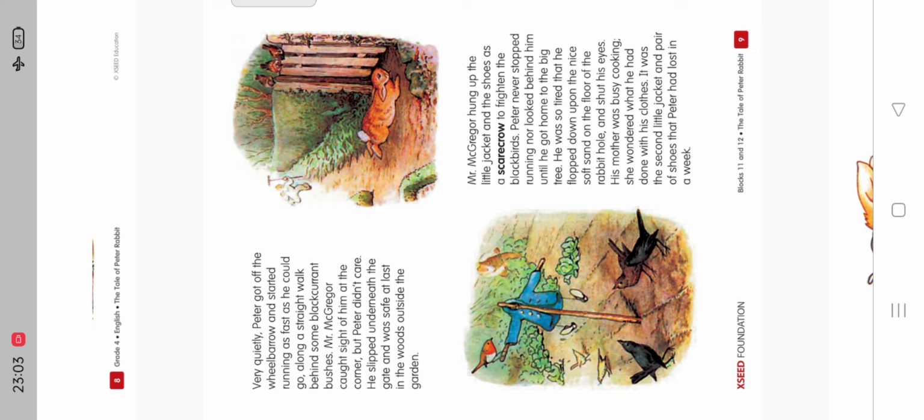Mr. McGregor hung up the little jacket and the shoe as a scarecrow to frighten the blackbirds. Peter never stopped running or looking behind him until he got home to the big tree. He was so tired that he flopped down upon the nice soft sand on the floor of the rabbit hole and shut his eyes. His mother was busy cooking.